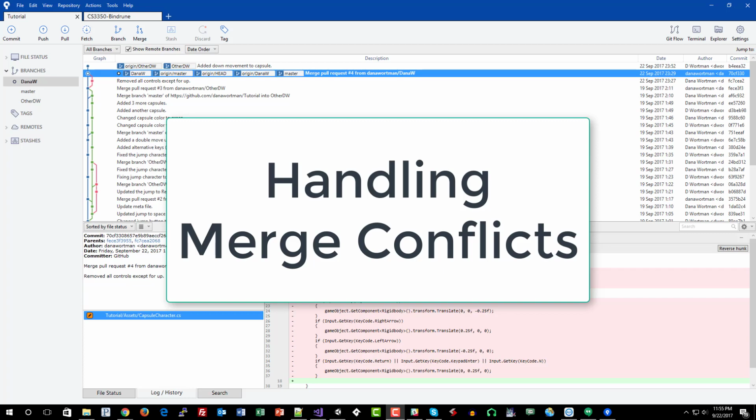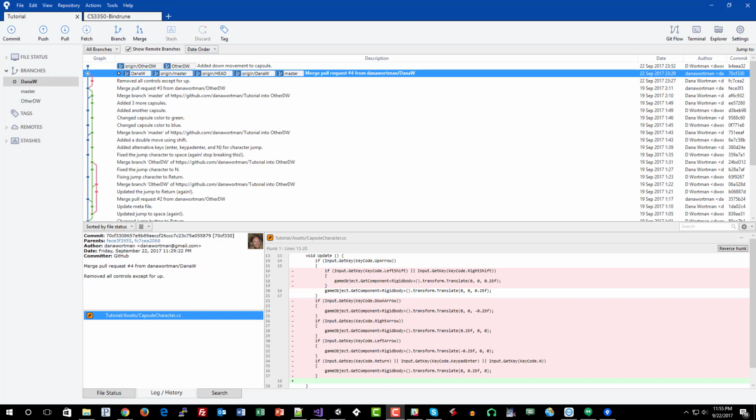Welcome to our next tutorial on Unity and GitHub. In this tutorial, we'll be talking about handling merge conflicts and how to properly deal with those scenarios.